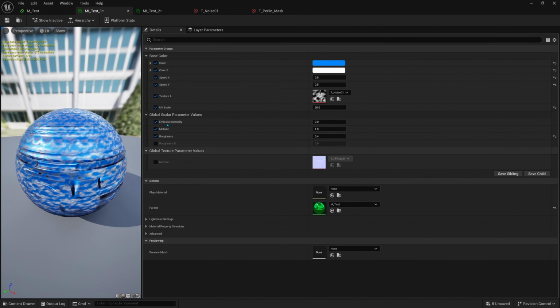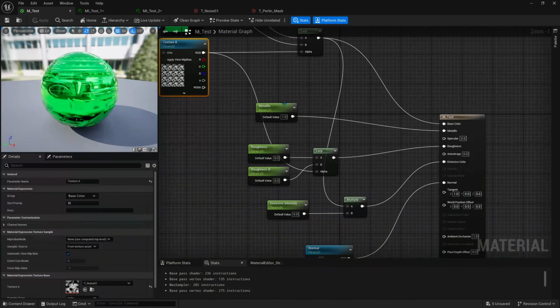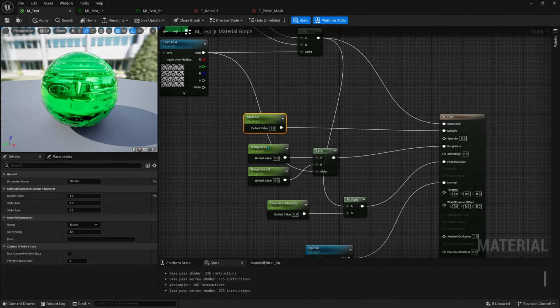Next, we want to put these in a group as well. So let's go ahead and highlight metallic, all the roughness, and we'll call this, we'll call it adjustments.